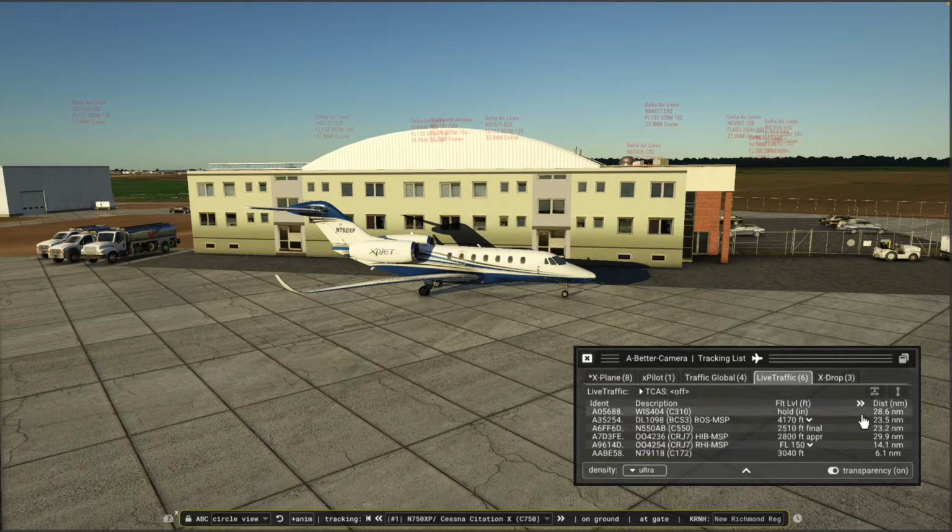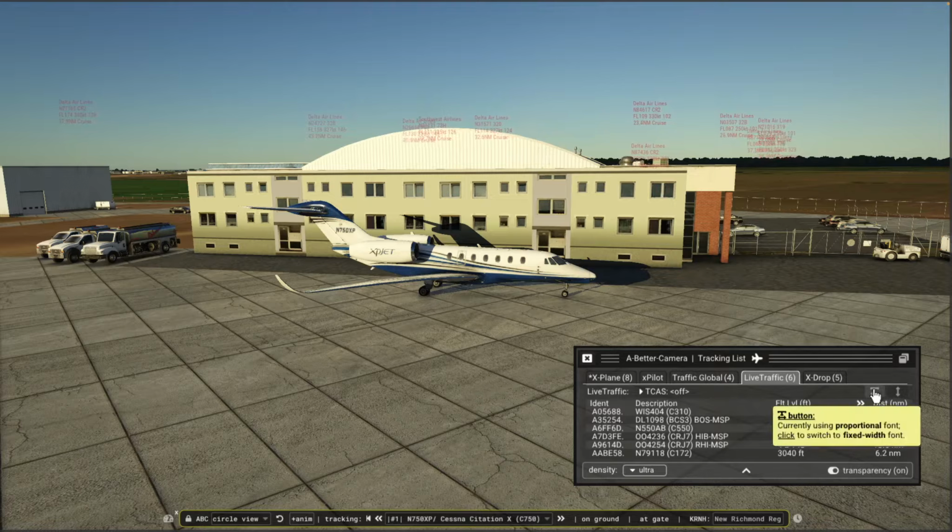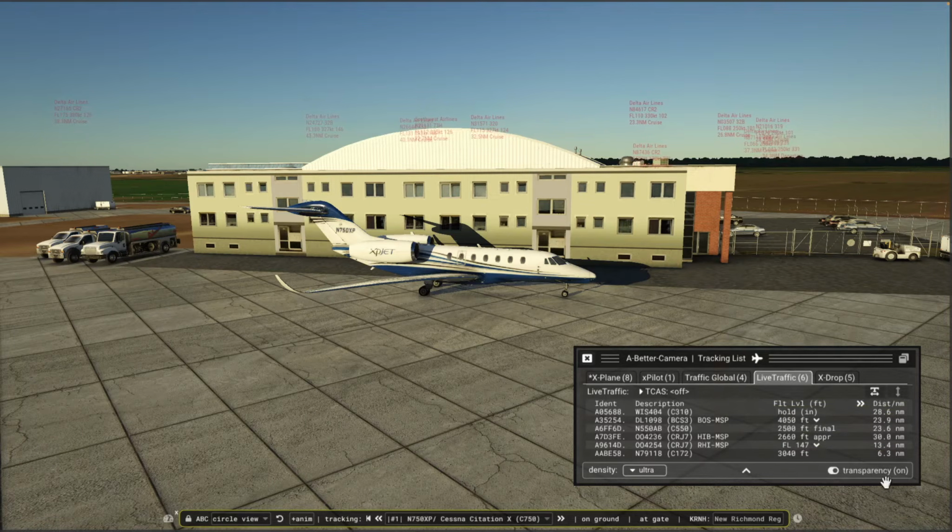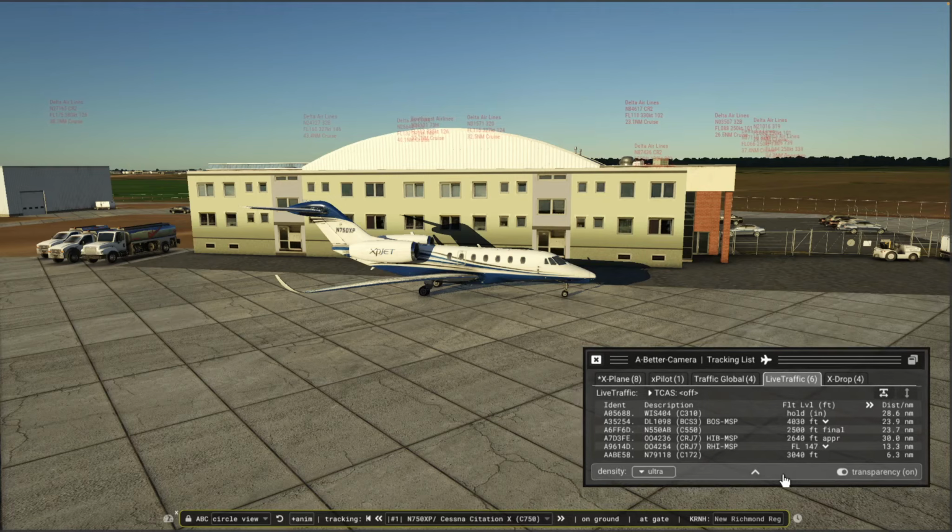Oh yeah, and you can also change the font to be between monospaced and normal, but I actually find it harder to read the normal font. I like the monospaced font. So I think that's the default.